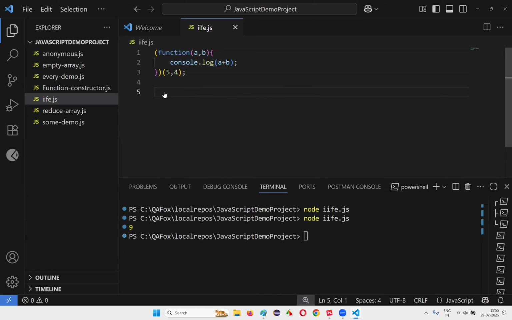Even though you don't call it explicitly from a separate line, this block itself will call the function. This part will call this function, and 5 will go into a, 4 will go into b, and a plus b will happen. Now run this and see, we got 9 printed. So this is what an IIFE function is, guys.